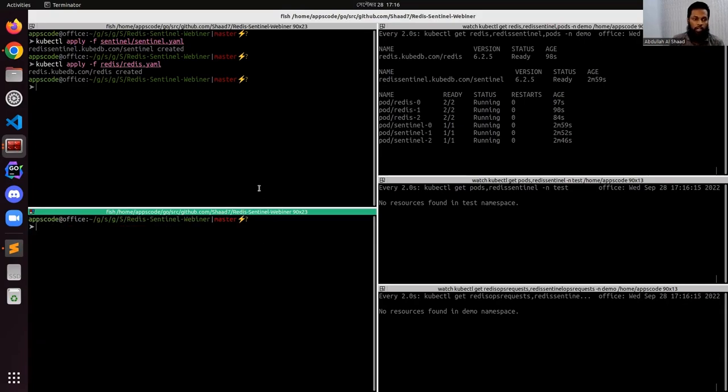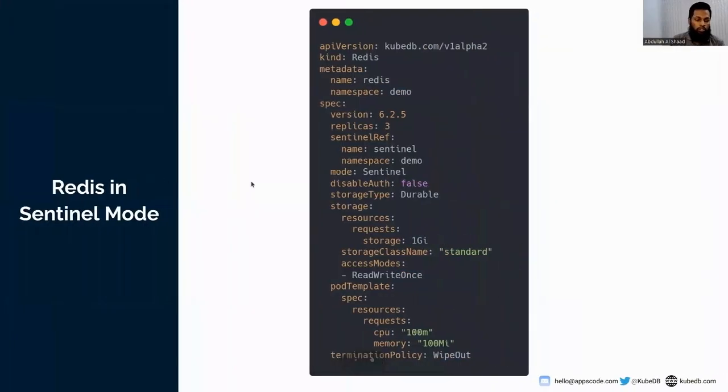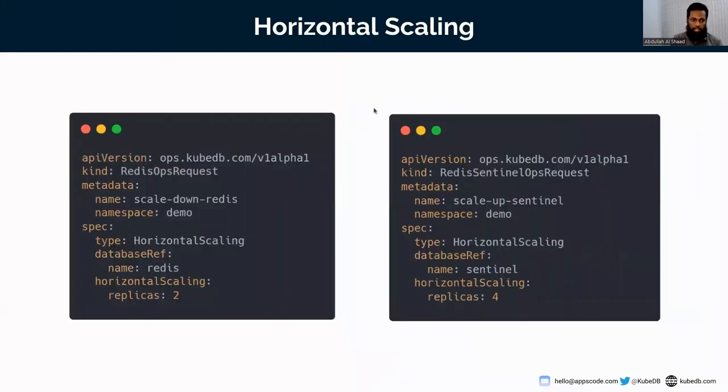Okay, so now let's move on. So here you can see this Redis instance, and after that I have horizontal scaling. You can horizontally scale the Sentinel instance as well as the Redis instance. So you can apply a YAML, and in this you can see the API version is ops.kubedb.com/v1alpha1, and the kind is RedisOpsRequest for the Redis instance.